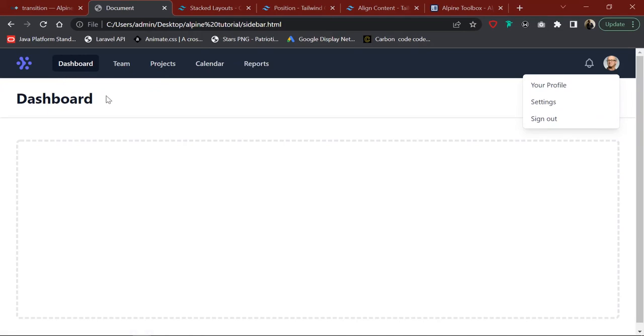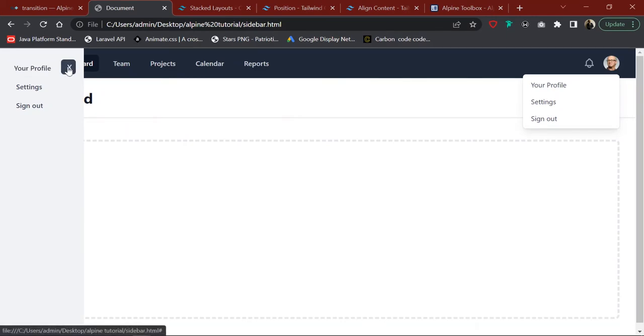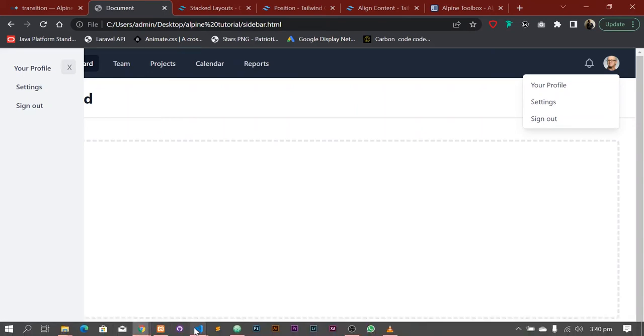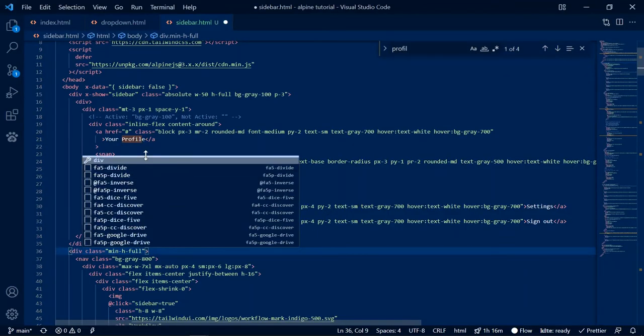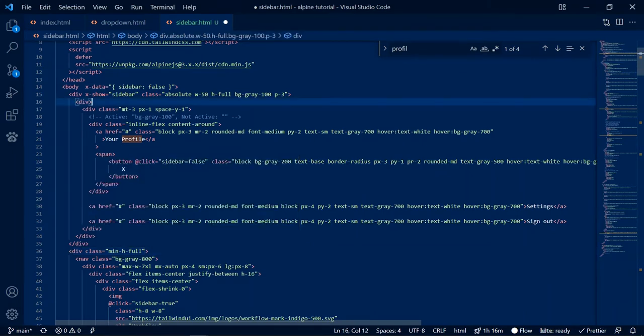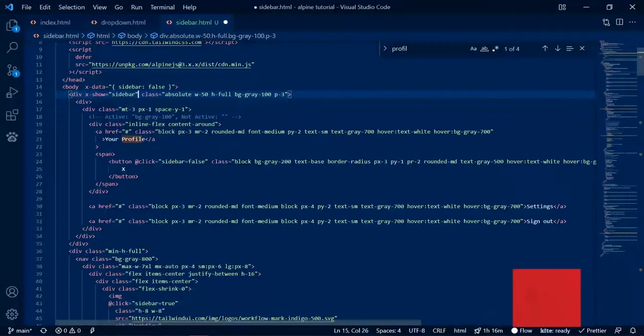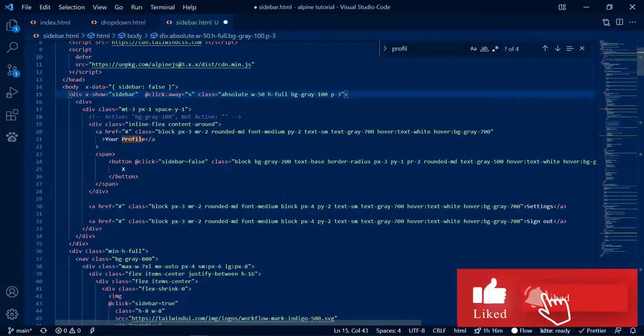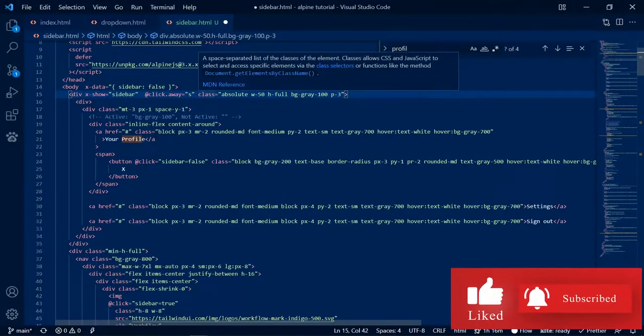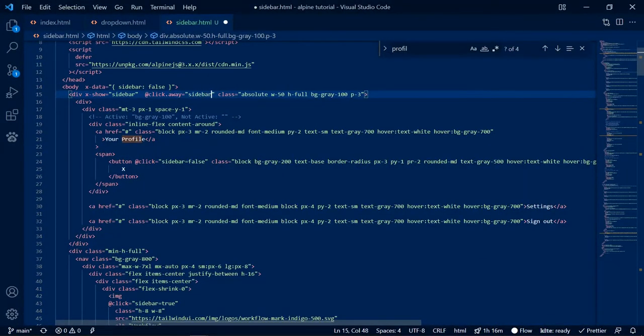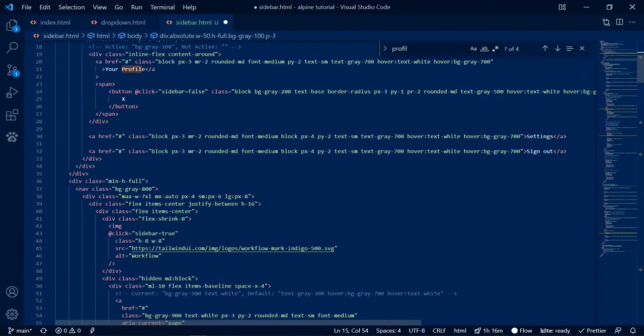Okay, so now what if I click on this and I just want to click outside and have it go away? This is how you can do that. I'm supposed to put it on the sidebar. So if I click away from the sidebar, I want you to hide the sidebar. So I'm going to say click away on the sidebar and then set sidebar to false. Okay, does that make sense? Alright, so let's see it.